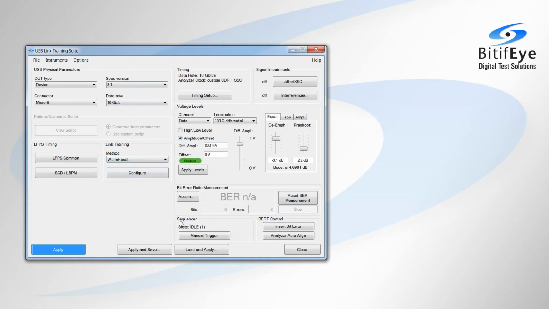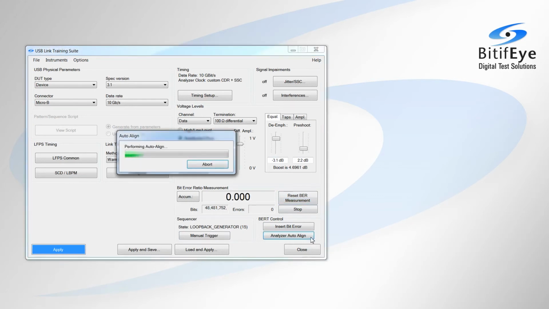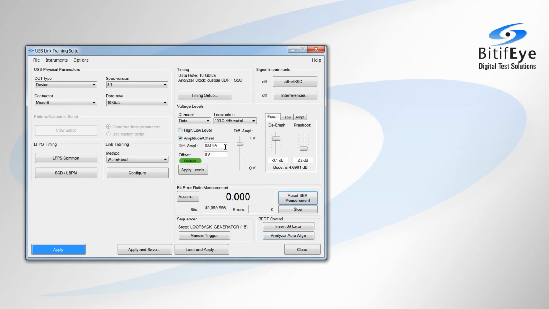Now we will power cycle the DUT and click Manual Trigger to start the link training. The test instrument is now sending out the loopback pattern. We can confirm that the DUT is in the loopback state by performing a BER test. To do so, we first click on Start BER Measurement and then click on Analyzer Auto-Align to synchronize the analyzer pattern with the signal transmitted by the DUT. We now click on Reset BER Measurement and we can see that the DUT is indeed in the loopback state, receiving data and transmitting it back without errors.